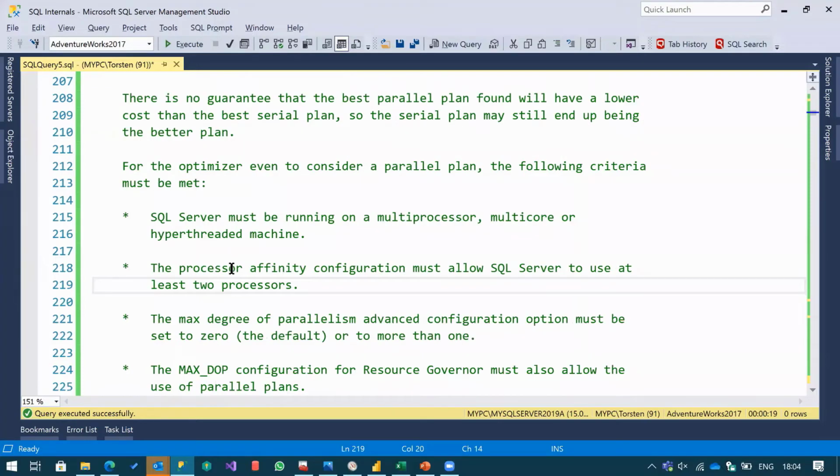So let us also try to understand what kind of prerequisites we have to fulfill so that SQL Server considers parallelism. First of all, SQL Server must be running on a multiprocessor, multi-core, or hyper-threaded machine. I mean, nowadays, this is very typical, I would say. So the processor affinity configuration must allow SQL Server to use at least 2 processors, something which we will see later on. A very common mistake people are making.